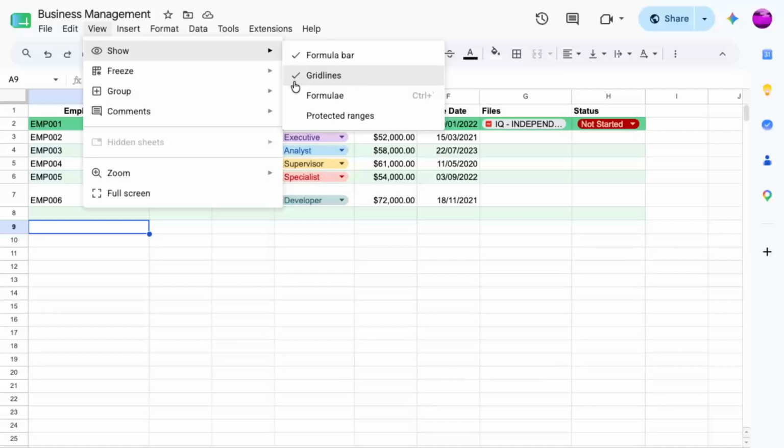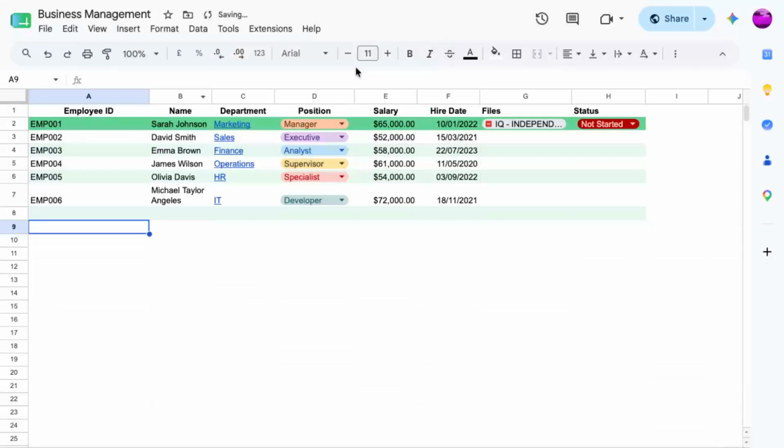You should notice that Grid Lines currently has a check mark next to it, which means the setting is turned on. When you click it, that check mark will disappear and the grid lines will be removed from the sheet view. Your cells will still be there and all of your data will remain exactly the same. The only difference is that the faint lines separating each cell will no longer be visible.